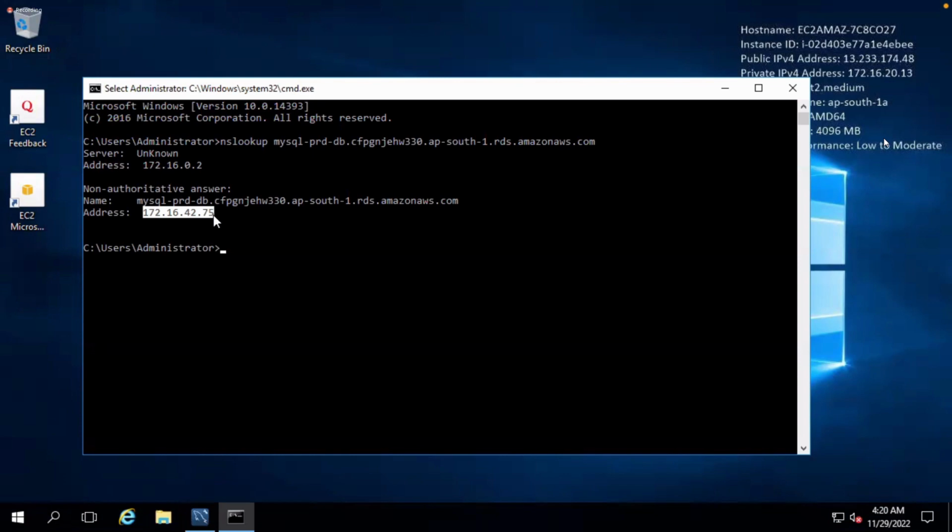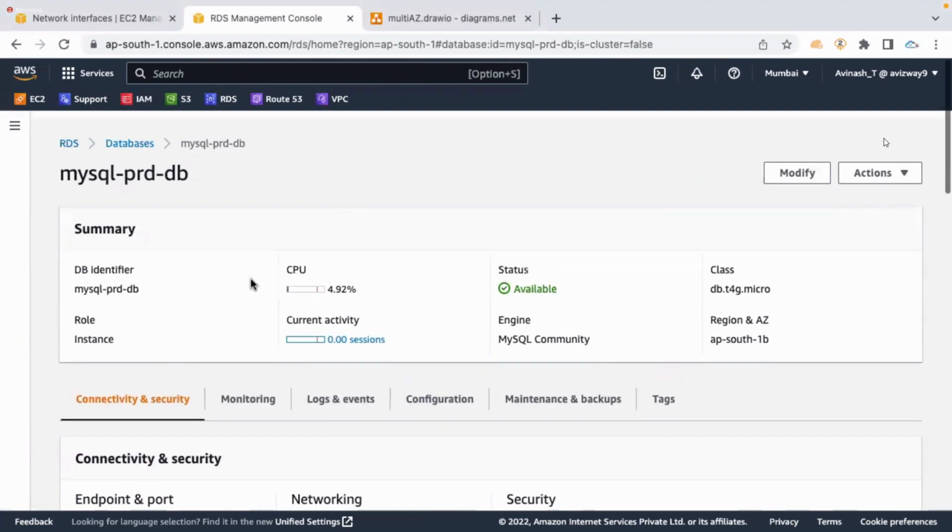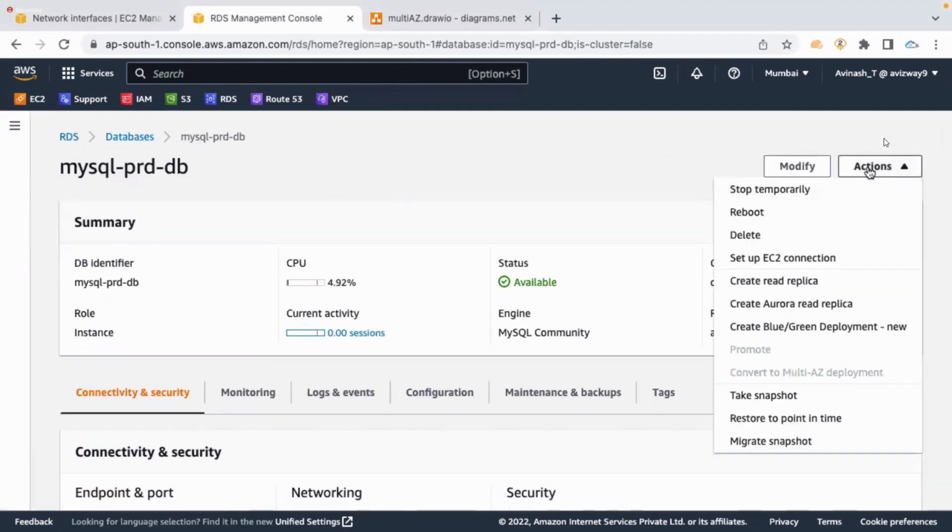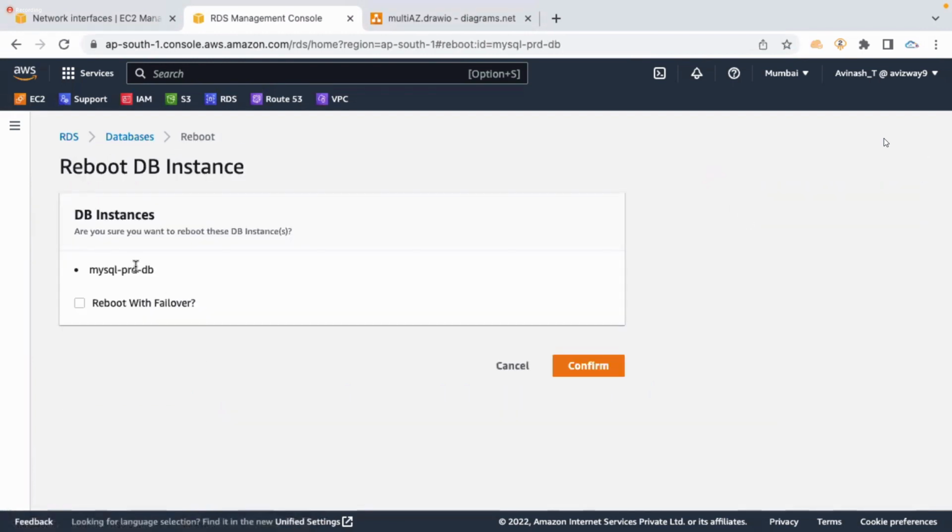172.16.42.75. Okay, fine. So the name is this. Let me reboot this. I'm navigating to actions, reboot. When I'm rebooting, you see here what it is asking, reboot with failover is one option. I'm not going to select reboot with failover. Then click on confirm.